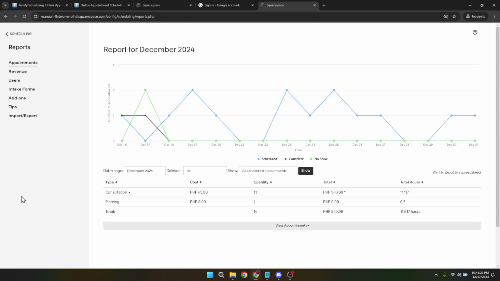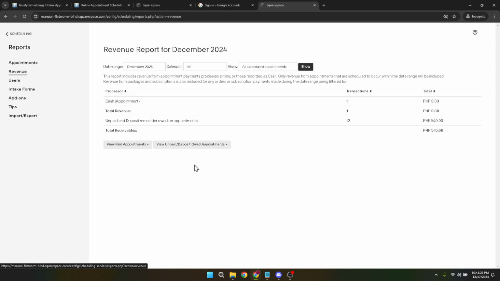Once in Reports, you'll be greeted with various data and options to explore. Your next objective is to dive specifically into your earnings by clicking on Revenue. This section is dedicated to providing you with an overview and detailed breakdowns of your income through appointments scheduled via Acuity. The revenue page offers a wealth of information, presenting data in an easy-to-understand format. Here you can track how your business is performing financially with Acuity, assess trends, and make informed decisions based on your earnings over different periods.